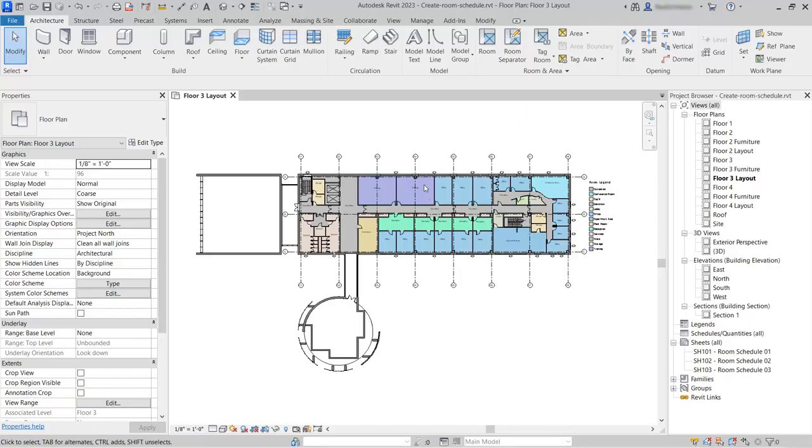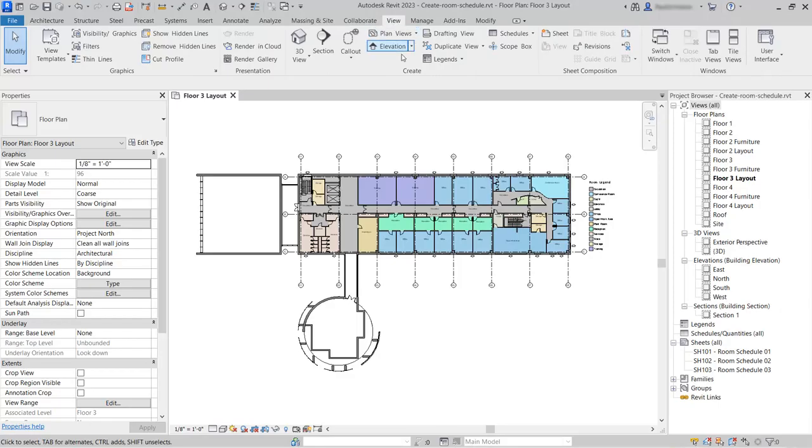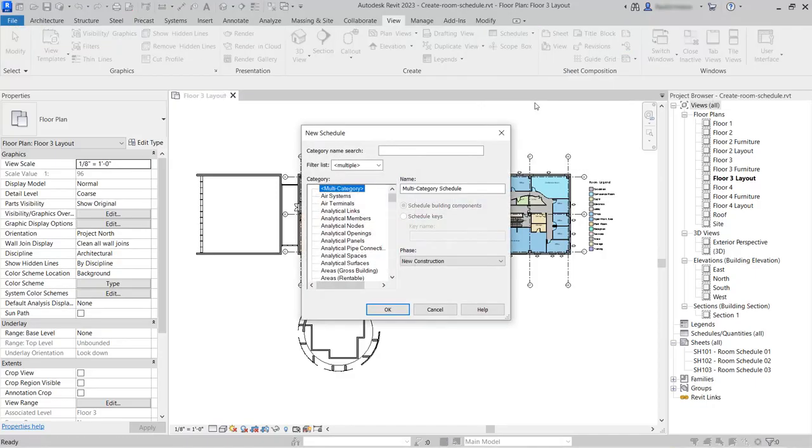So to do this, we'll go to the View ribbon tab, and from the Create panel here, we'll click the Schedules drop down and then click Schedules and Quantities. Now we need to find the room category here, so I'll start to type rooms in the search bar, and then we can select rooms from the list of categories and click OK to go to the schedule properties.